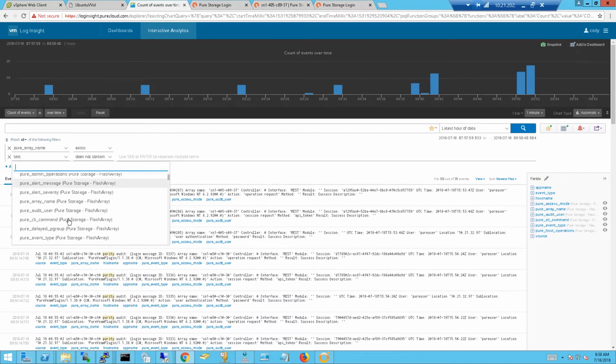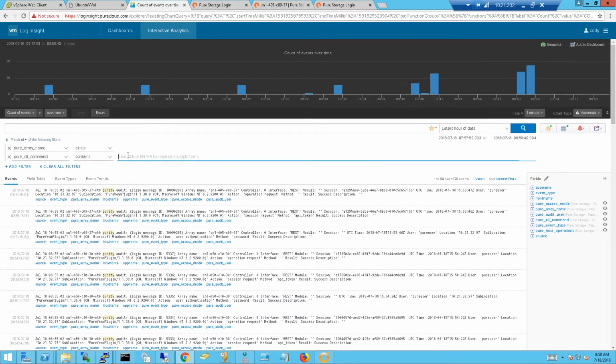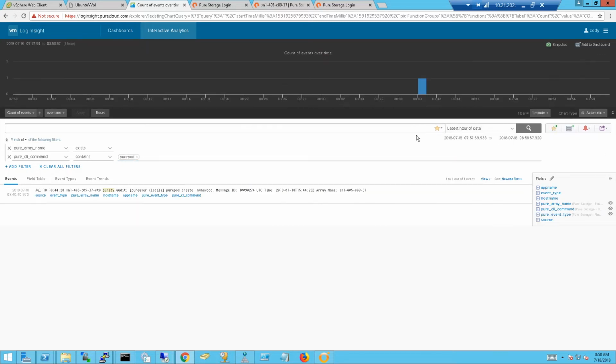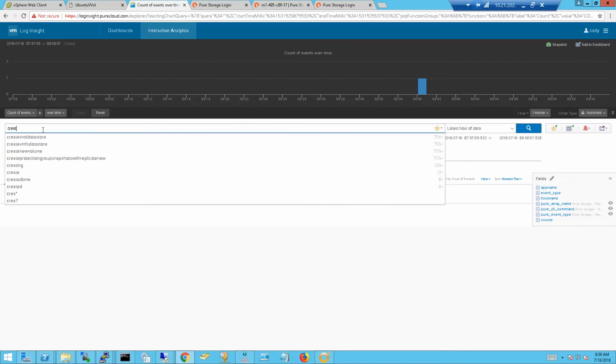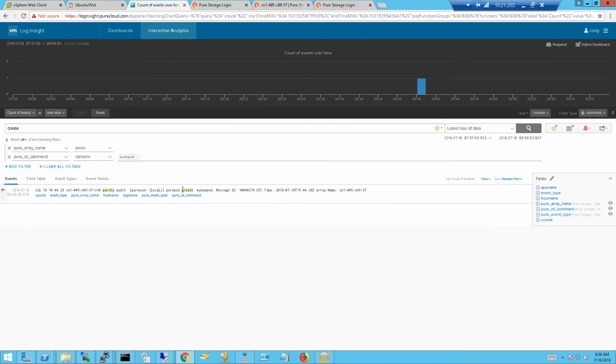What about, I want to know anytime someone's run an operation via ActiveCluster, our active replication, around an object called a pod? So anything using the purepod CLI command. And now I want to see anyone that's using a create operation on a pod. So anyone that's created a pod, I want to see that message in the past hour.